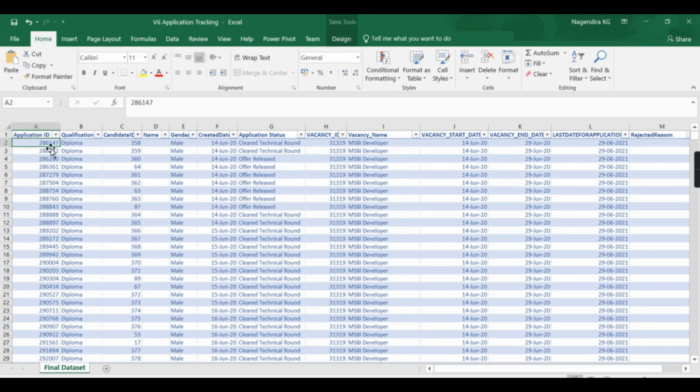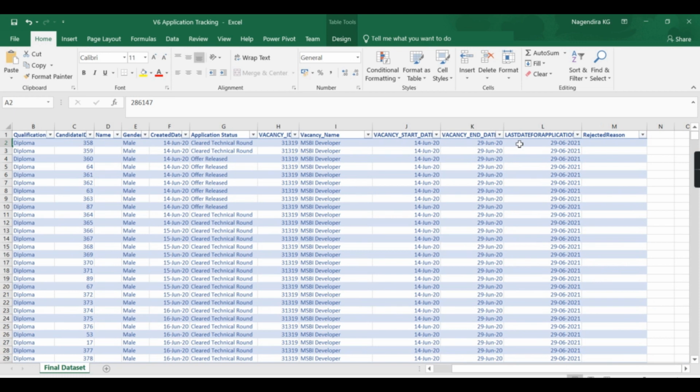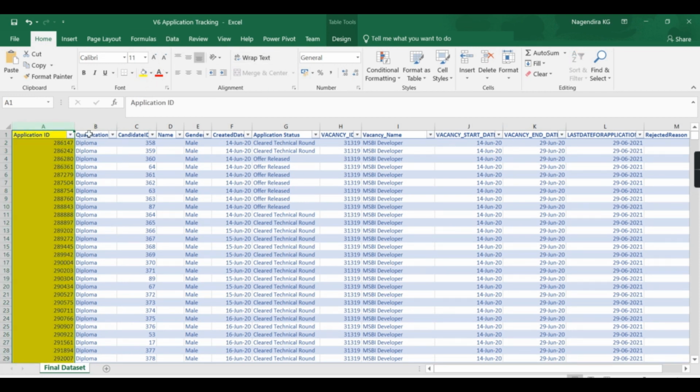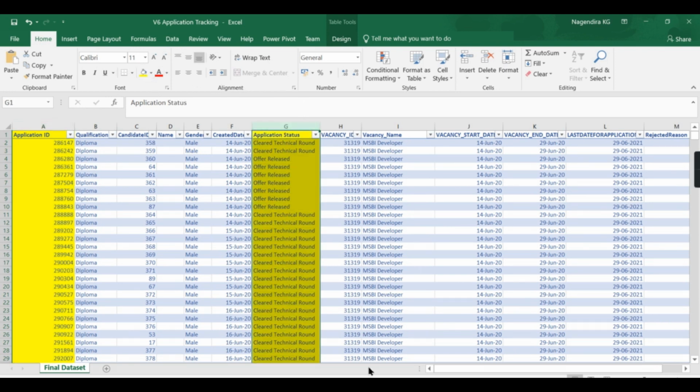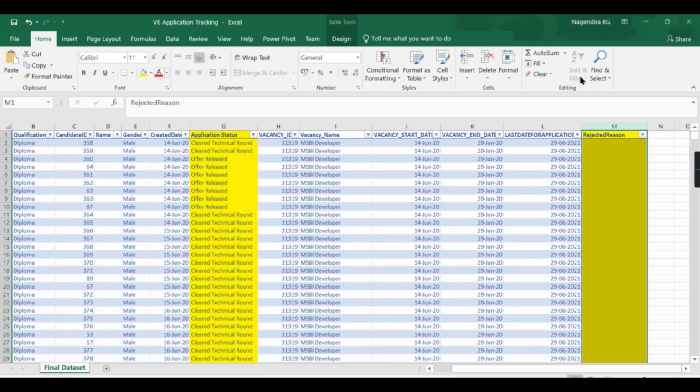And what columns belong to this application ID? Like application status belongs to application ID. Then rejected reasons, all these things belong to application. So these things remain in a fact table. So let us try to color it in yellow for whichever can be in the fact table, like application ID, application status, then rejected reason.